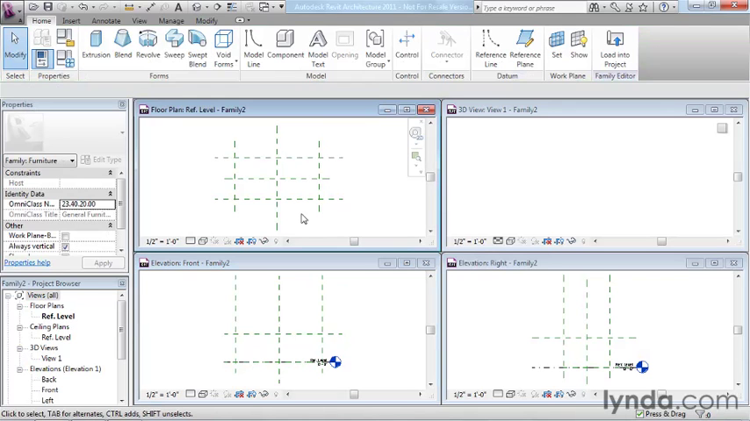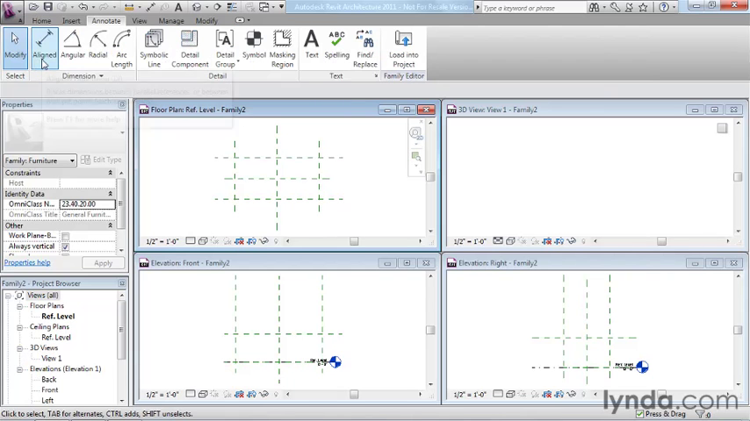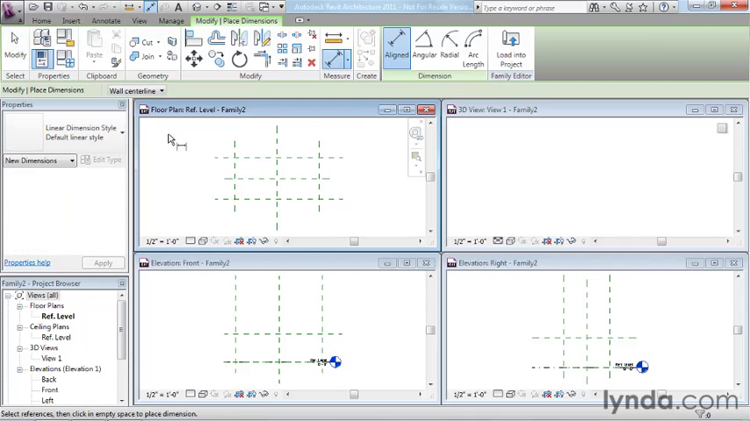So what I'm going to do is go to Annotate, click on the Align Dimension tool. We've seen this in other movies. And I'm going to start from this reference plane to this one, and click it somewhere over here. And I want to click this to make sure that that's constrained equal, equal. I'm going to do it again this way.